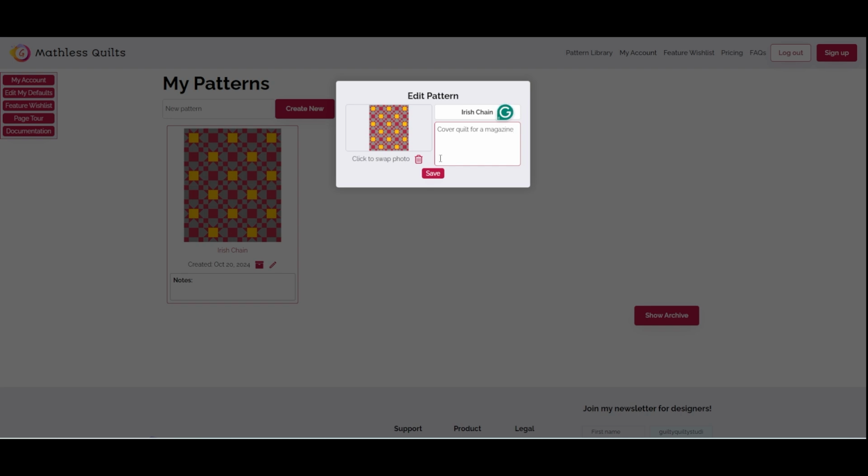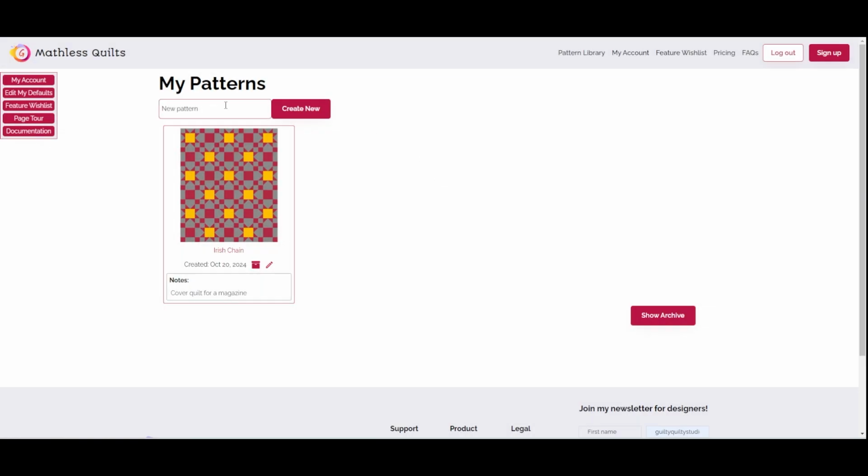If you want to swap the thumbnail photo, all you have to do is click on the thumbnail again. If you want to remove it entirely, click the trash can icon. To save this information, we'll just hit save. You'll notice that that's all updated on our pattern thumbnail.